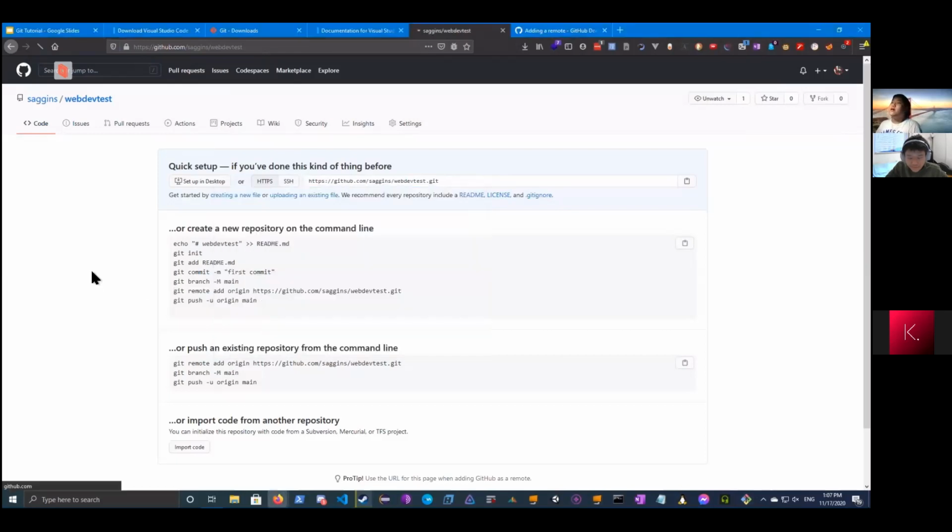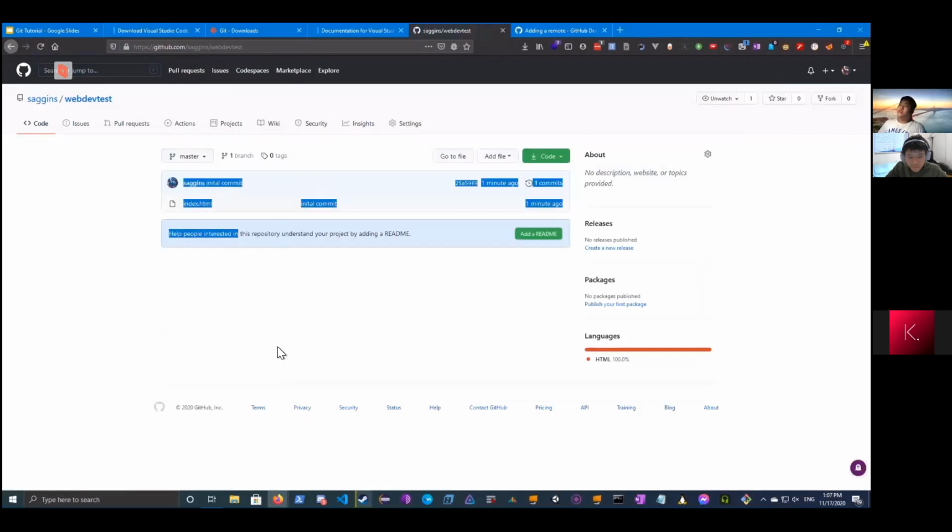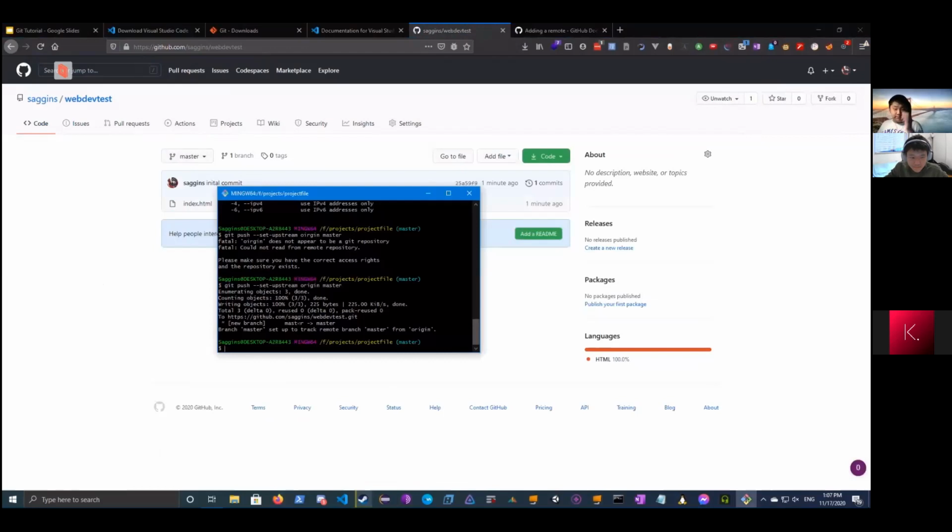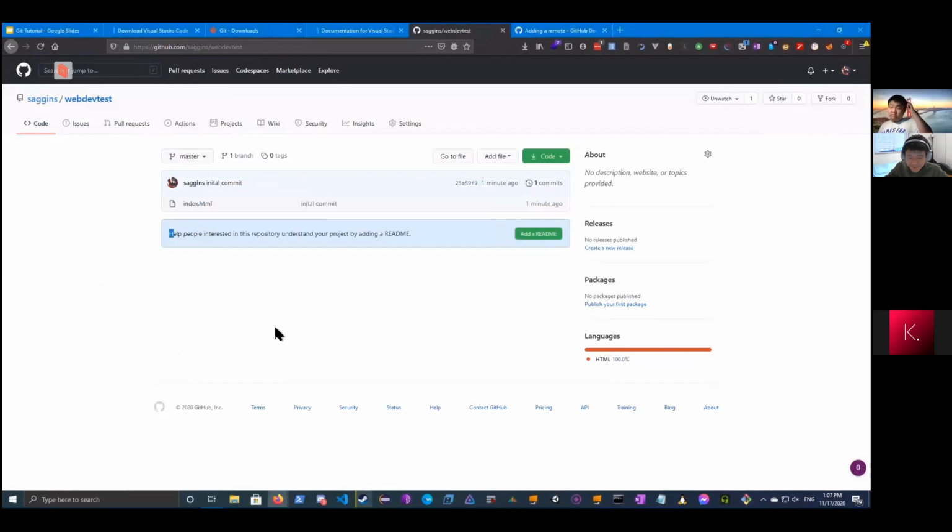Okay, so now we pushed it and it should show up, and it showed up. Nice. By the way, you only have to do that the first time, like the remote stuff. If you couldn't keep up, don't worry. I'm gonna do a slower, more mouse-and-clicky demo.